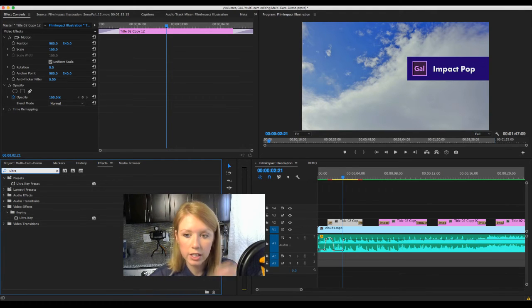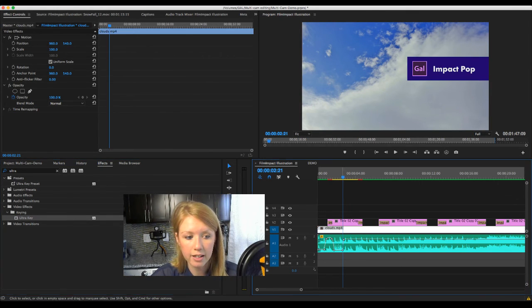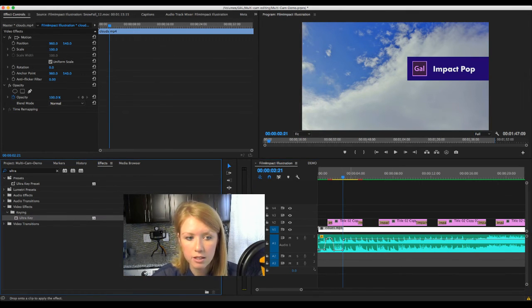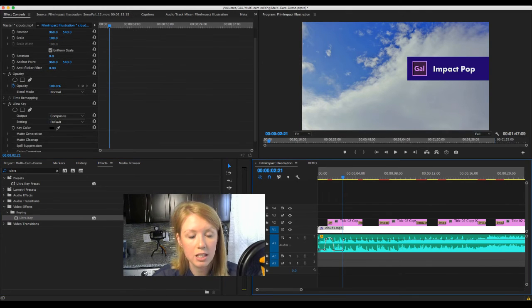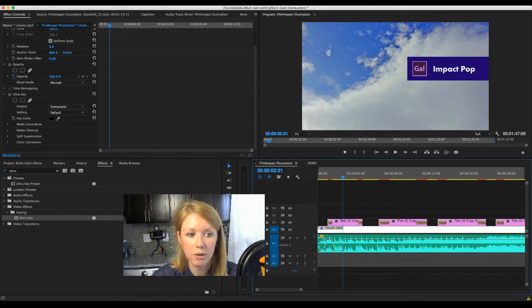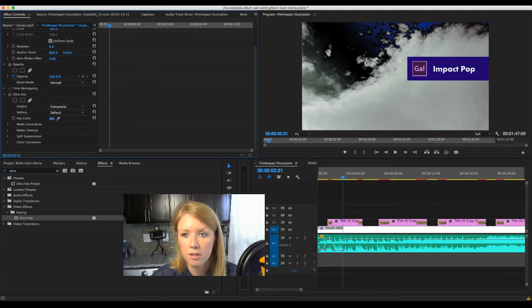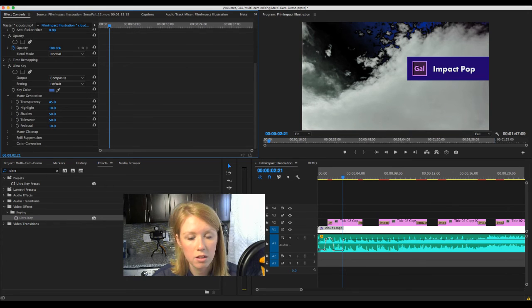The Ultra Key enables you to select a solid color and remove that color. So if I added Ultra Key to this cloud here, what I can do is select the color that I want to key out, which is the blue here. And as you can see, it's not one solid color, so you get some of the darker color there, and you can try to clean that up a bit using the tolerance.